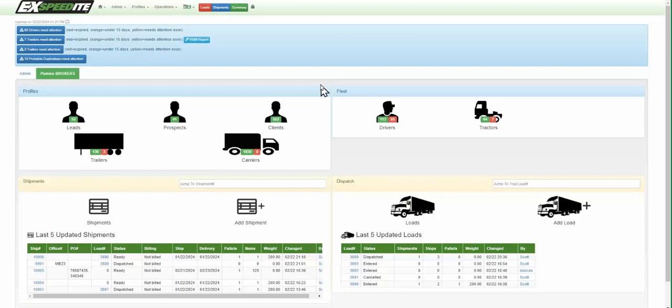Obviously, in Expedite, when the dispatcher dispatches, it would automatically send a PDF or an HTML manifest as well to the driver. But this is just kind of an extra or an additional feature that you could use. So we're going to be talking today about setting it up and using it.